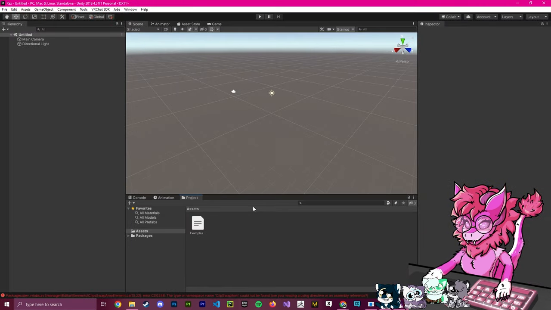Okay, so now that we are in, we're going to quickly wait to check that all our packages are done, as there is an error. So, to know that we are in, we're going to head over to our VRChat SDK, and we're going to hit Show Control Panel.